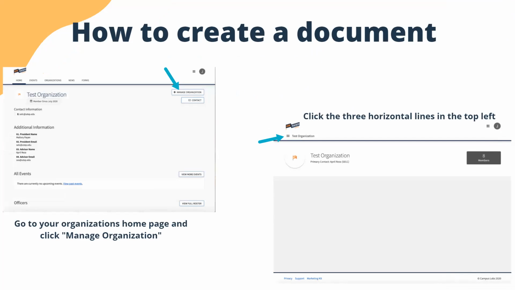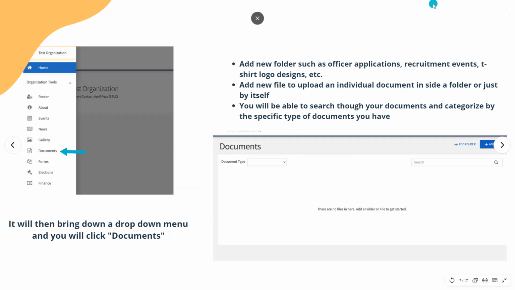On the next page, you'll see three horizontal lines next to your organization name on the top left. That's where you will click to take you to the Action Center. Once in the Action Center, on the left side, you'll scroll down and see roster, about, events, news, gallery, documents, forms, elections, finance. That's your hub for anything for your organization. You'll go ahead and click on documents.